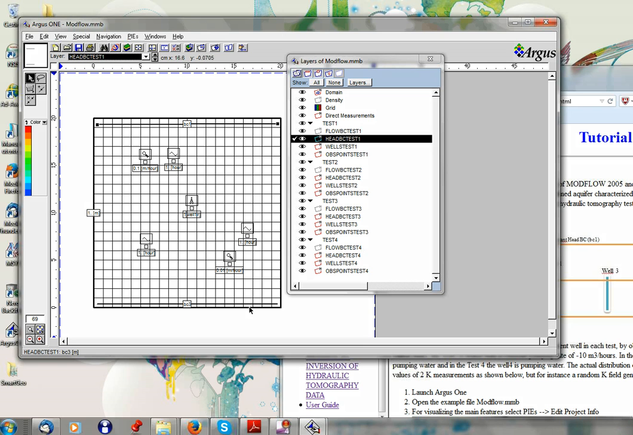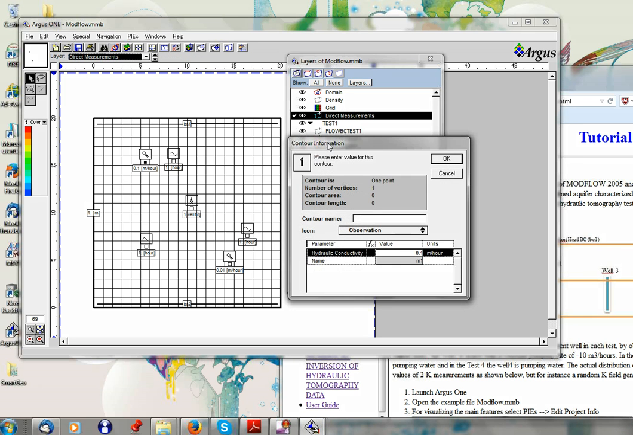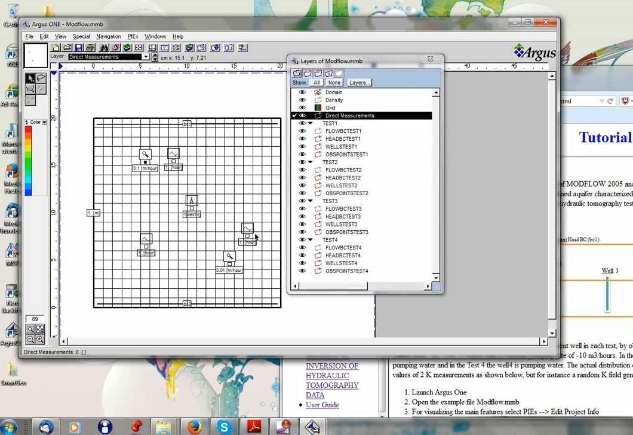For generating the hydraulic conductivity field, we have three possibilities. We can use a constant value of hydraulic conductivity. We can obtain a heterogeneous field by kriging the measurements of hydraulic conductivity, or we can generate a spatially correlated random field by using the software called HYDROGEN. In this tutorial, we choose the second option. So in the direct measurements layer, we defined two direct measurements of hydraulic conductivity, and the heterogeneous hydraulic conductivity field will be obtained by kriging these two measurements.